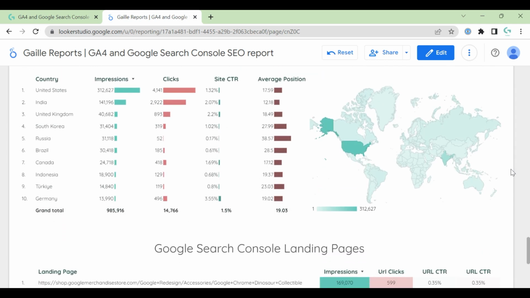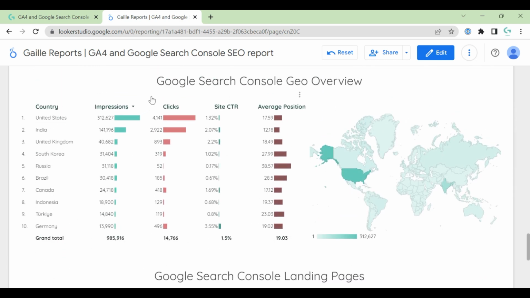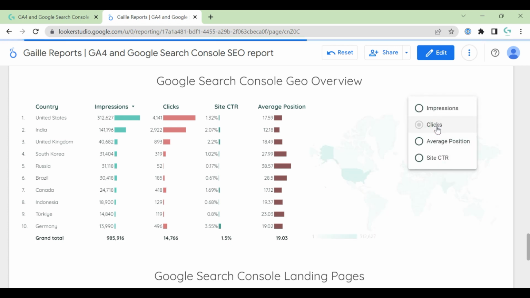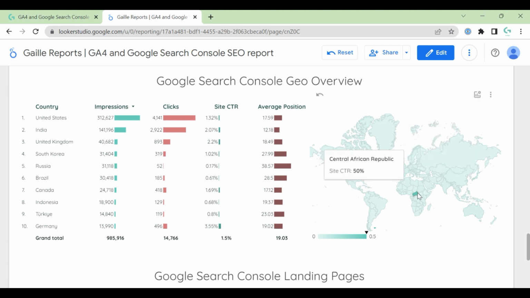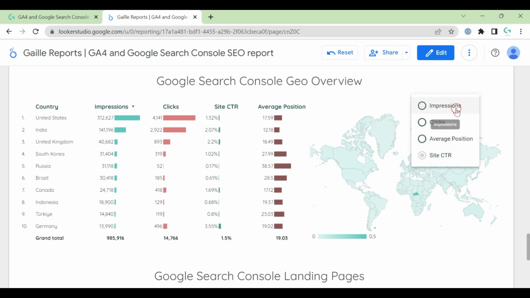And now the last one. Then we have a geographical overview, where we can see breakdown by countries. And here on the map, you have optional metrics. You can change impressions to clicks, average position, or CTR. Wow! So this Central African Republic has a much bigger CTR than other countries. Very interesting. But by default, you have impressions here.